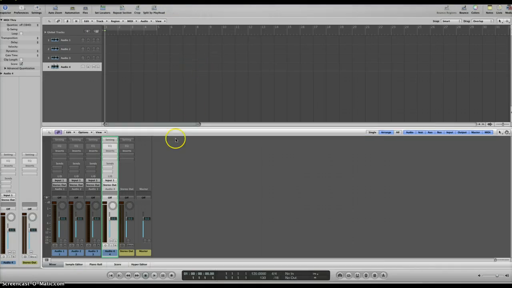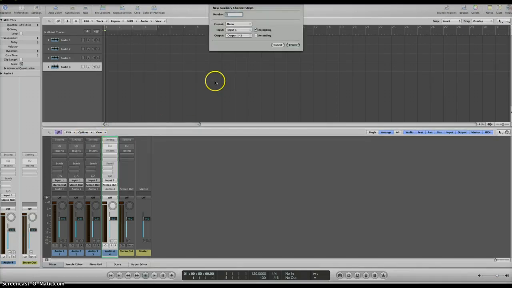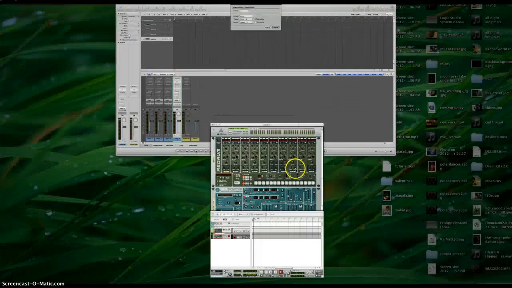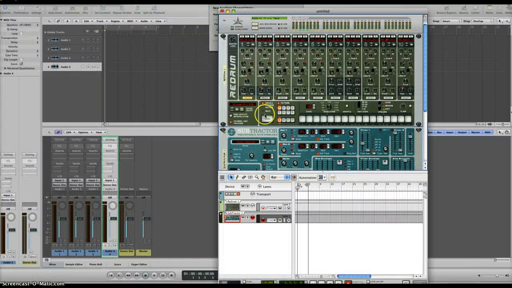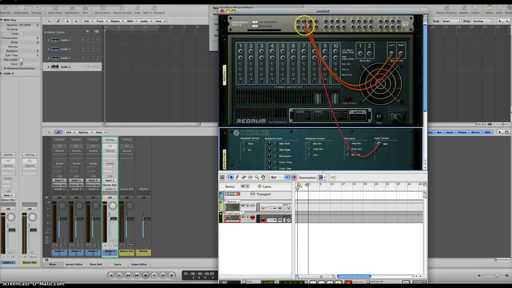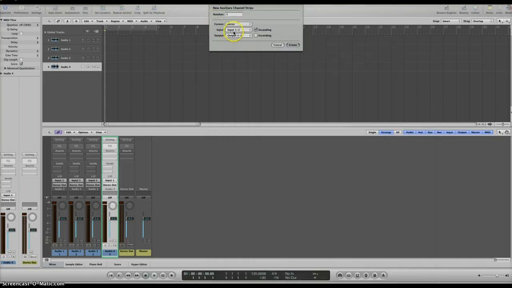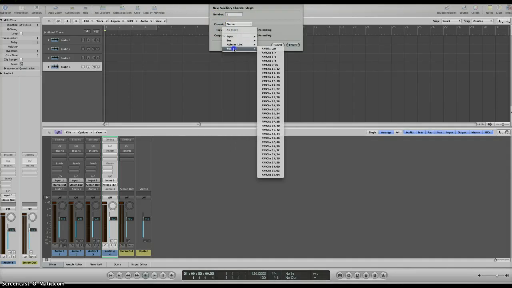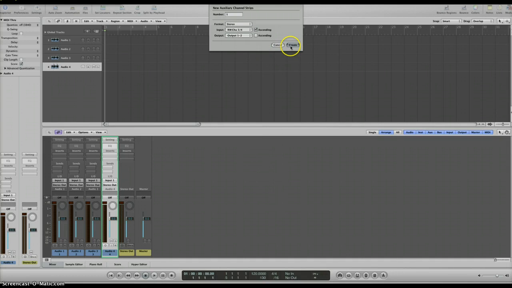Now we'll go back to Logic. Now to connect the two, we'll go to the options, go to Create New Auxiliary Channel Strips. We're going to create two channel strips for what we just did. The first one is going to be stereo, because remember that these are two cables, left and right, that's stereo, going into these two spaces. So I'm going to hit stereo, I'm going to go to Reason, I'm going to go to three and four, and I'm going to create it.